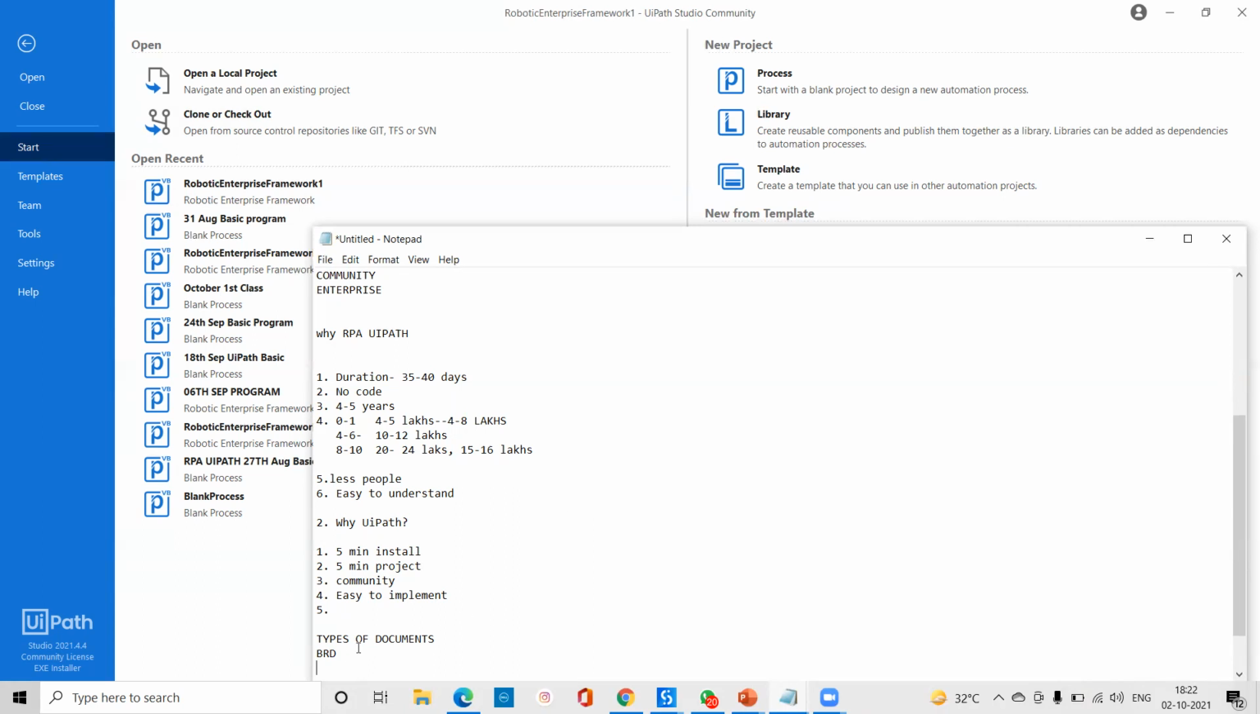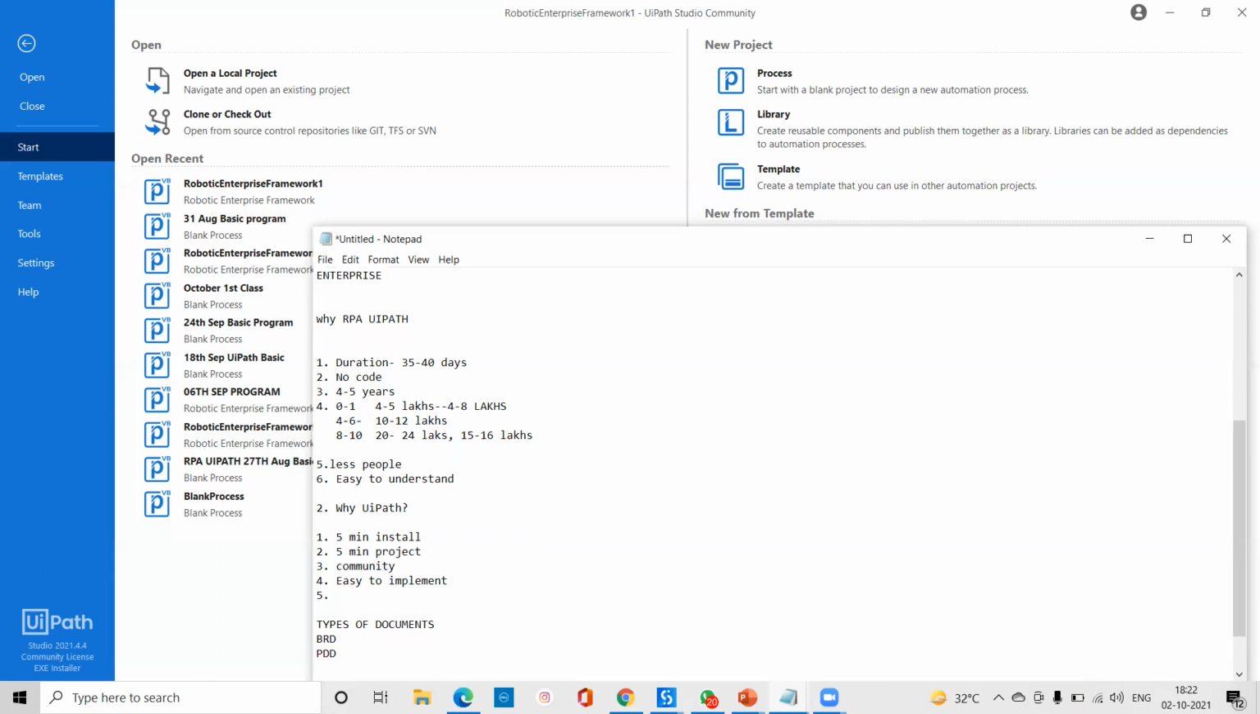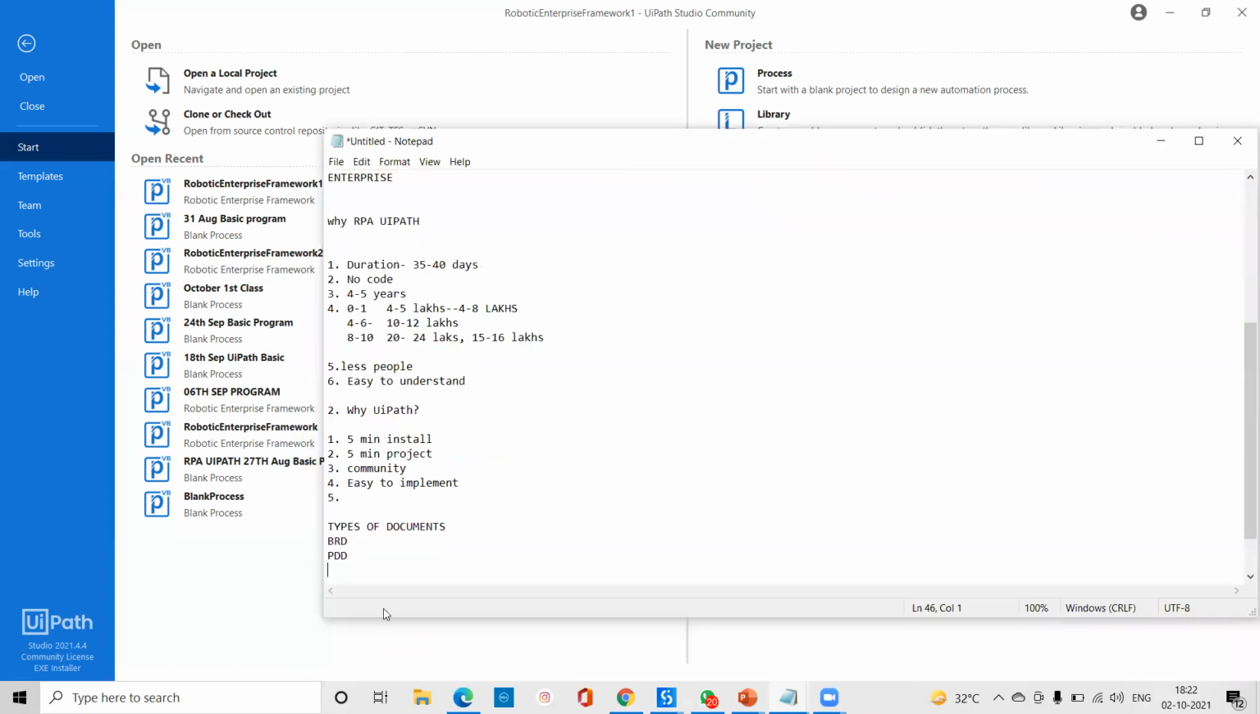Okay, the second document: based on that document, suppose we are from HCL Technology, the HCL Technology people will provide one document, the second document, that is called PDD, process design document. Okay, so it will cover all things like your objective, your process overview, whether the bot is attended or unattended, what is in scope, what is out of scope, what challenges we can get, and what is your test estimation, all things about the project.